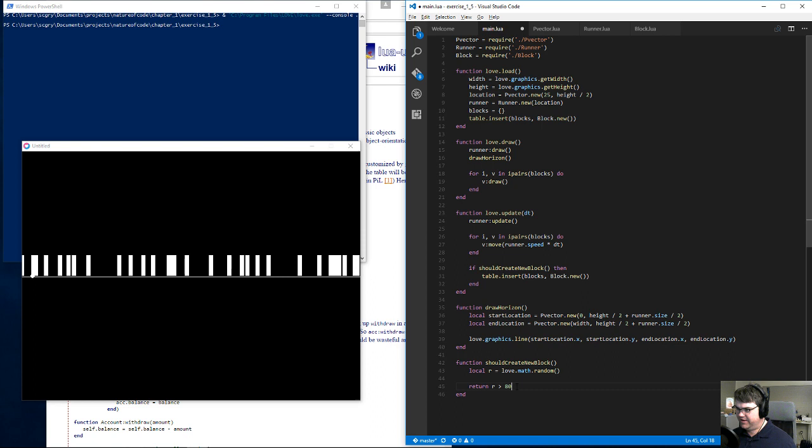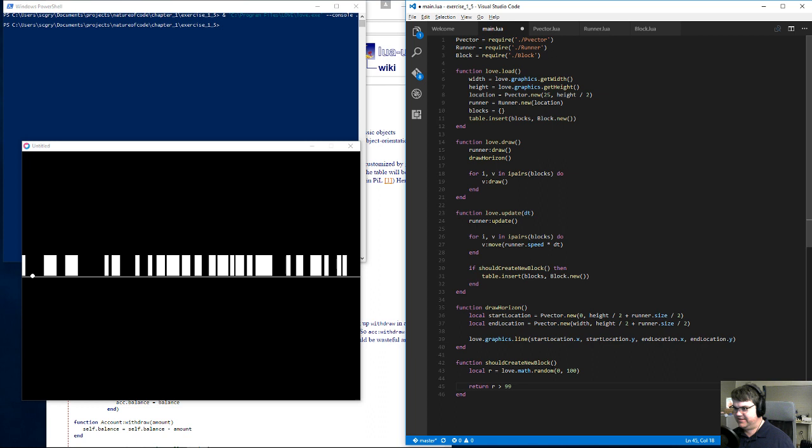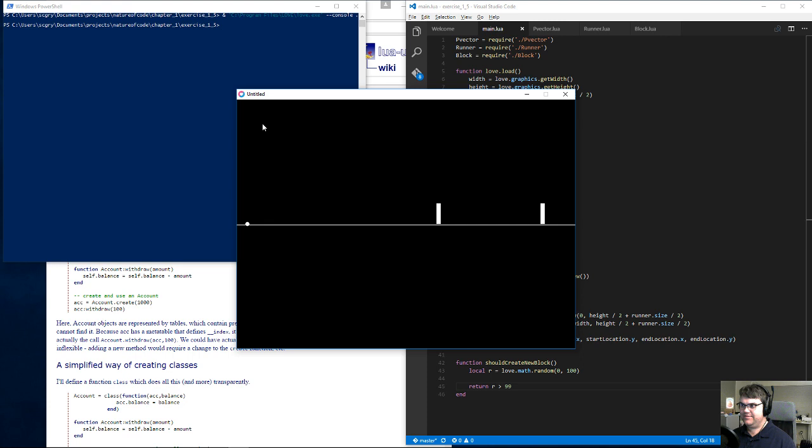Okay, so if I do random, let's do 0 to 100, and it's greater than 99. So only 100. Okay. This is much better. So theoretically, I could technically jump over those. Interesting how they're sort of coming together in these pairs, which is technically possible to jump over. Okay, I don't think this one I could.